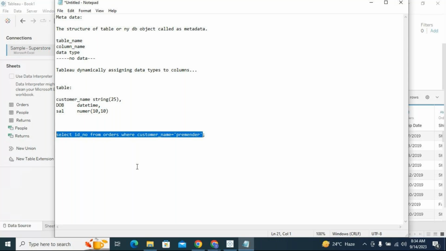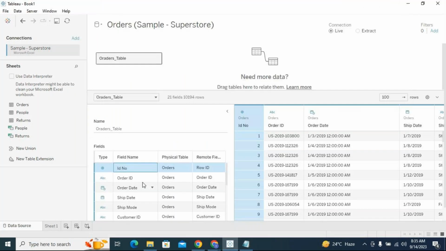Yes, Brahman. It returns an ID number of the customer, correct? Yes, it won't return an ID number of the customer. Why? Because ID number is a column which does not exist in the database. How? ID number is a renamed column. To run this in the database, you have to find the original remote column name.